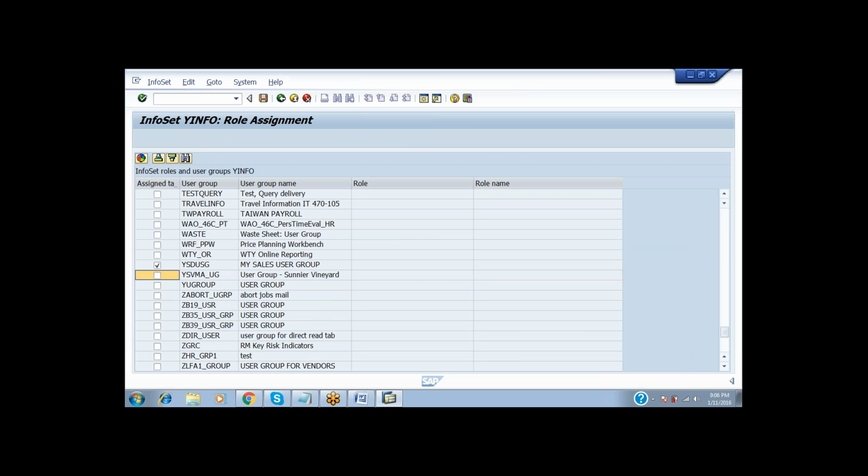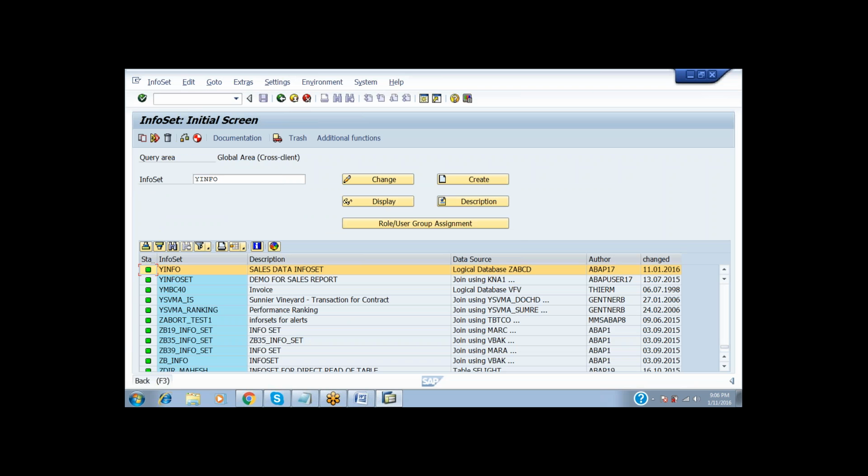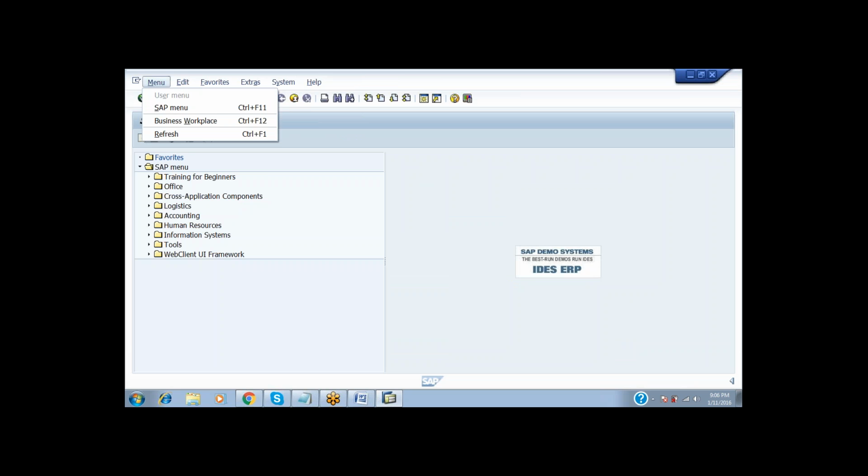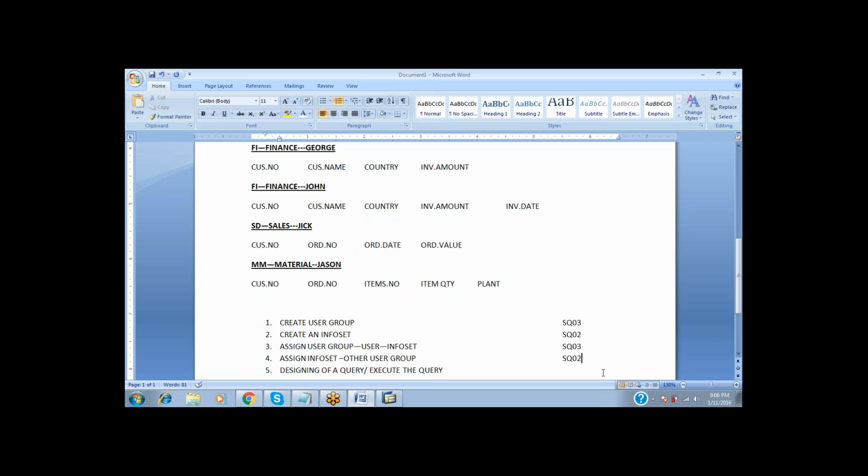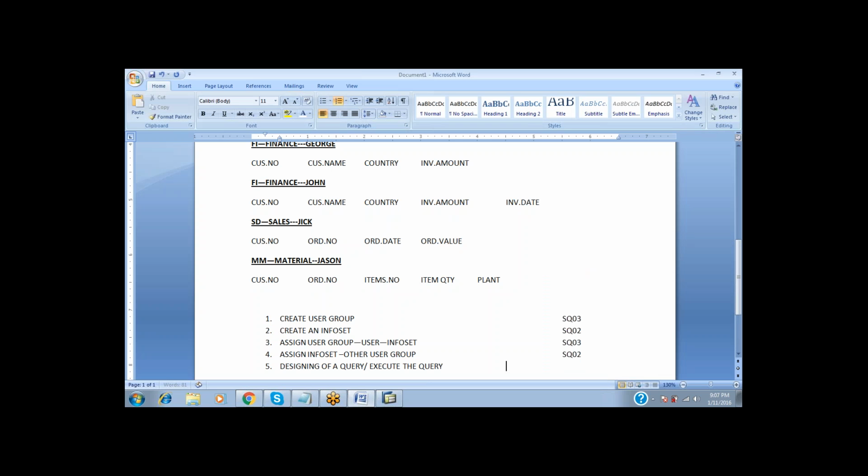That means the same info set can be used by multiple user groups, as we were discussing that the SD user group is there, the FI user group is there, the MM group is there. If I want to use it for all three groups, then we can make it multiple user groups. Otherwise, one user group. Come back. At last, I need to design the layout and run the query. For that, we have to go to SQ01.